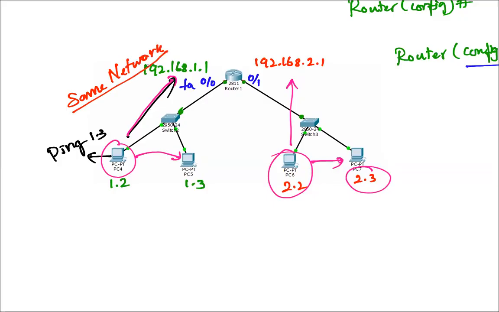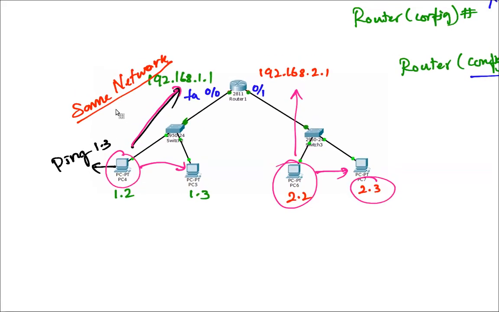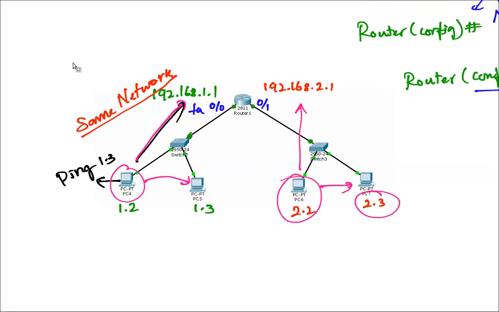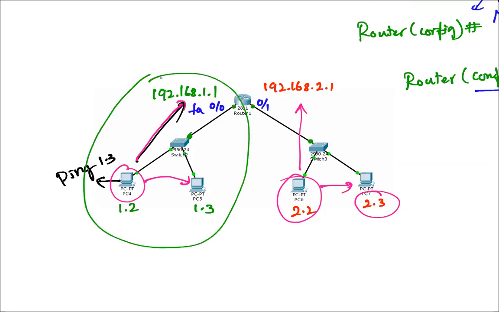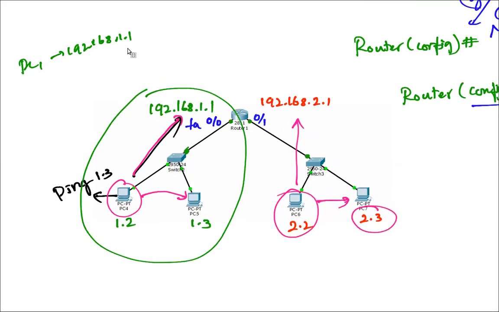See, in the last class, what we discussed is that we compared PCs and we identified same network, different network, right? Okay. Now say these green color IP addresses I have. This green color IP addresses, do they have the same network portion? The mask is, see, the PC one has got 192.168.1.1, sorry, 1.2.